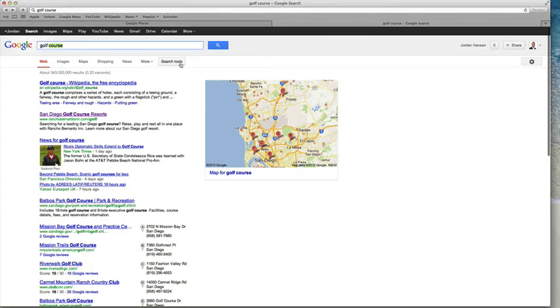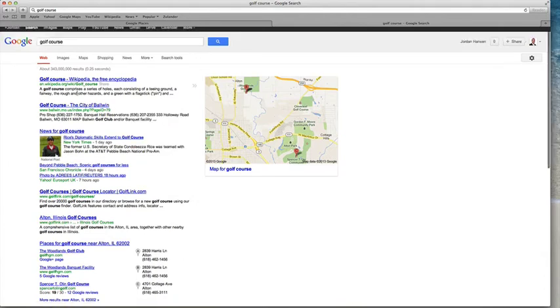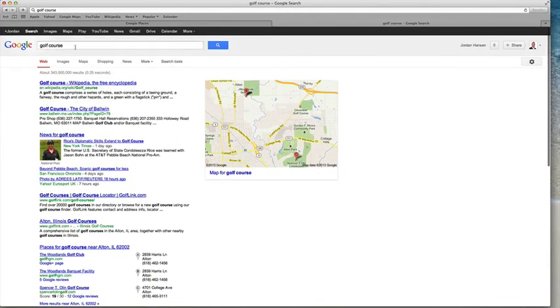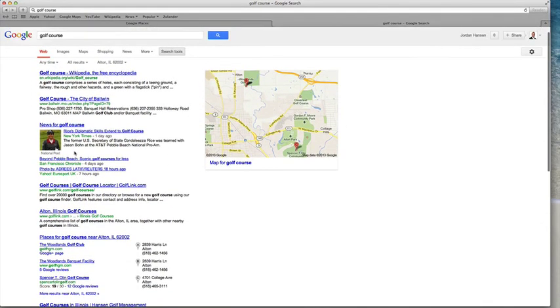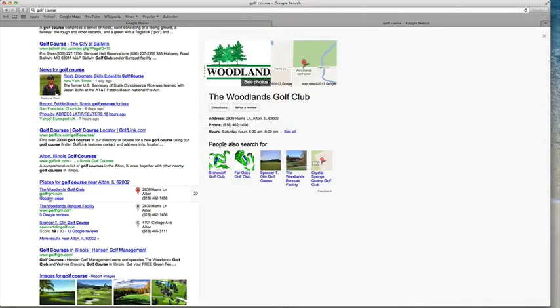We're going to go ahead and go to search tools, and this is what I was telling you about changing your location around. I'm going to go 62002, which is Alton, Illinois. As if I was searching in Alton, Illinois, this is what would happen. I searched golf course, and this is telling me Alton, Illinois, where my golf course is located. You can see we have a couple of directories, but we have Woodlands Golf Club first, and that's our Places, or our Google Plus page.